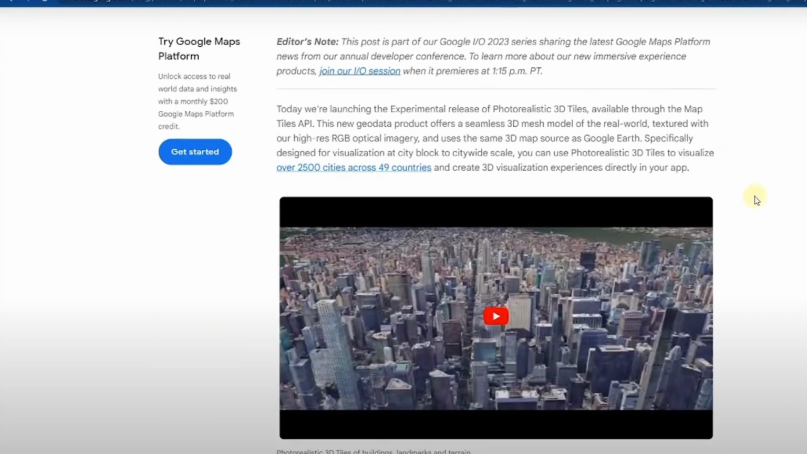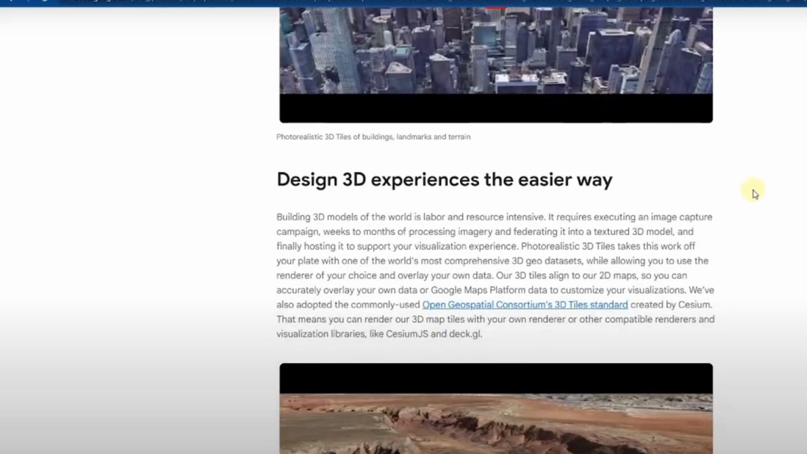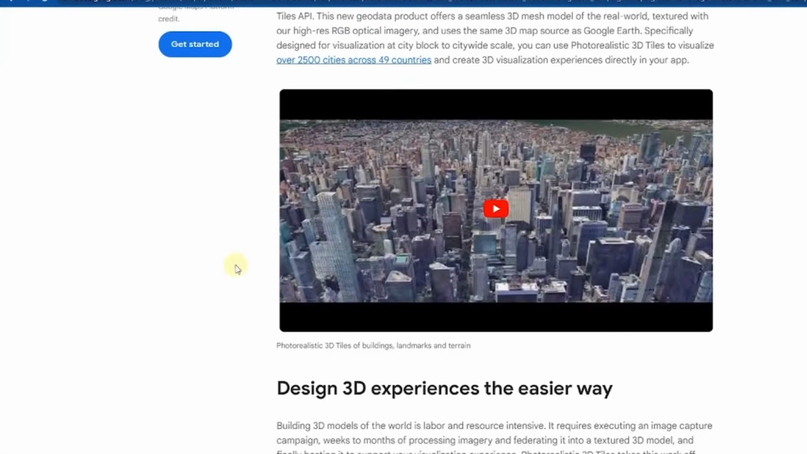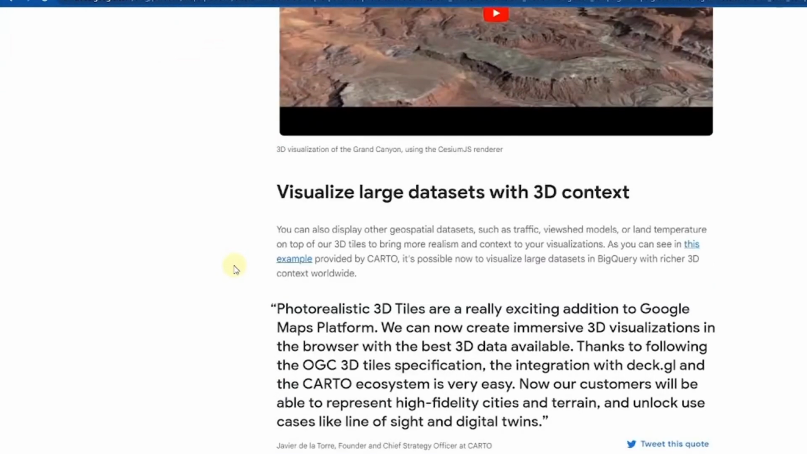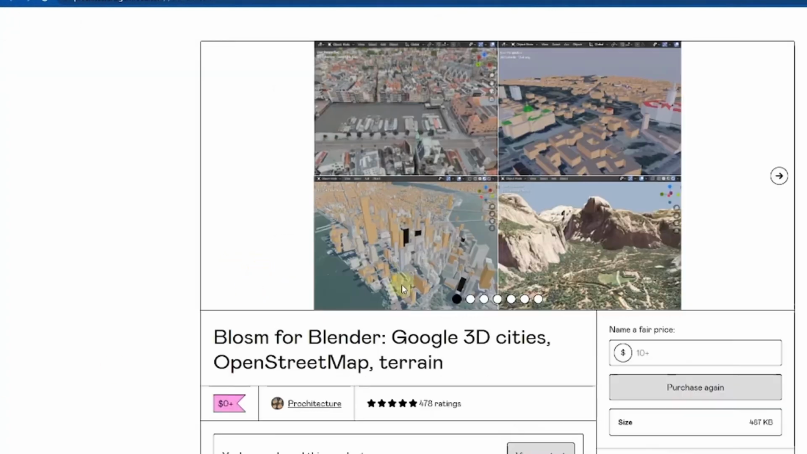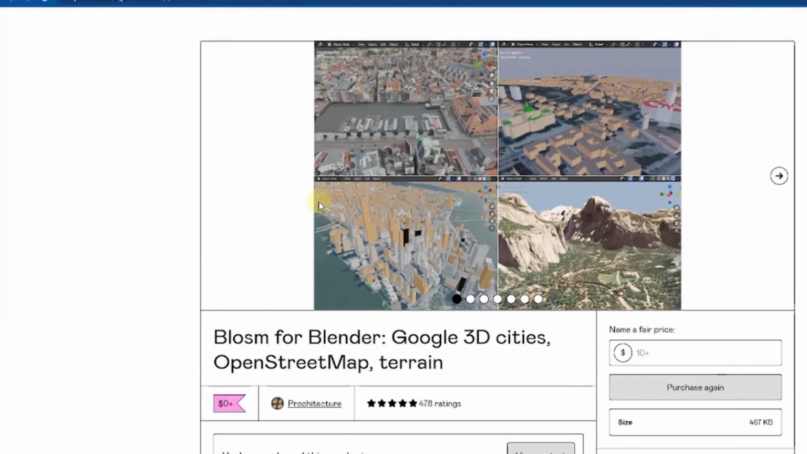In this video I want to show you how to make 3D maps by using the Google 3D tiles from Google Cloud, to download them and make an add-on. So here's the add-on for Blender.